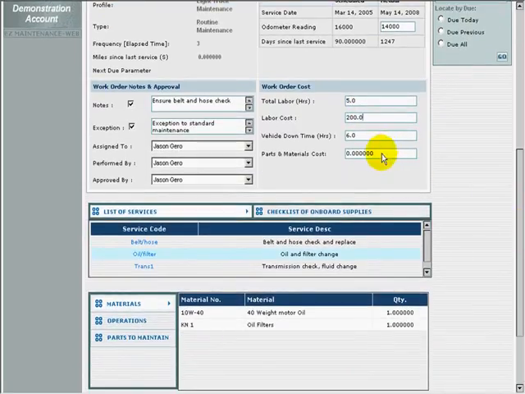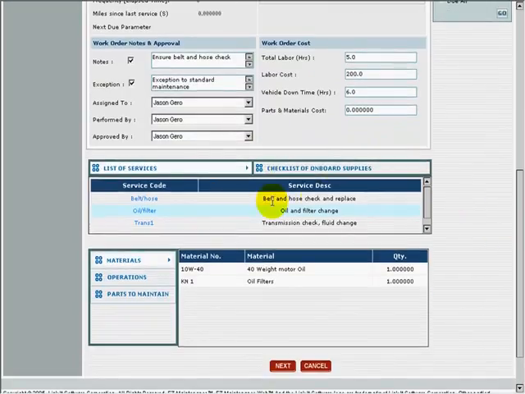The amount in this field is automatically calculated from the materials used in the maintenance and the parts you have chosen to replace. Lastly, at the bottom of the work order screen, you can view the operations performed and the materials and replacement parts used in each service included in the work order, as well as a checklist of onboard supplies needed in the work order.